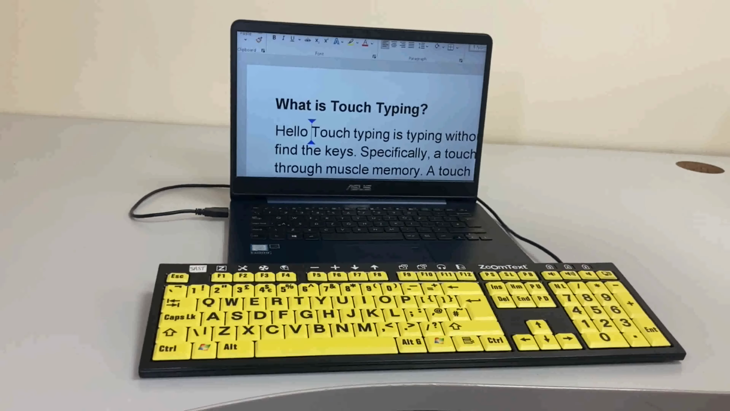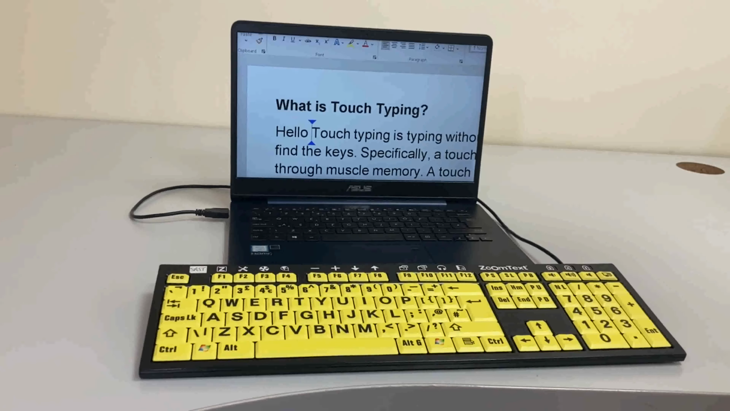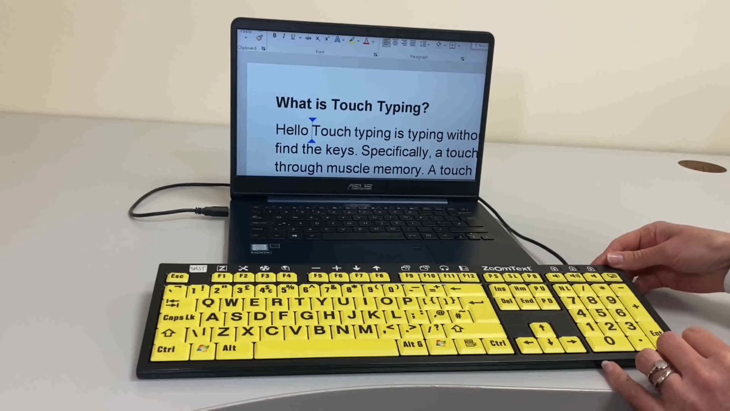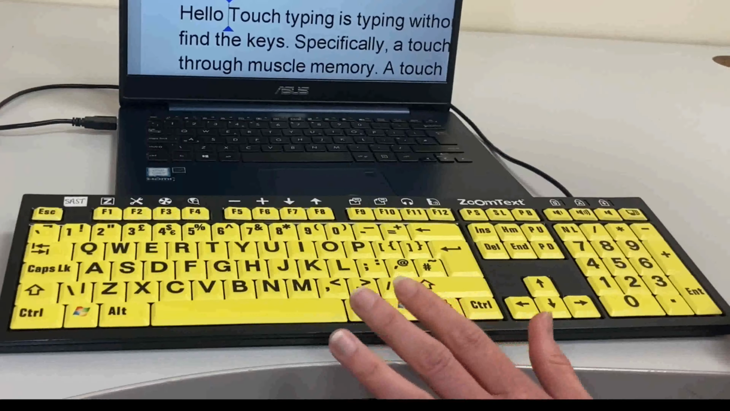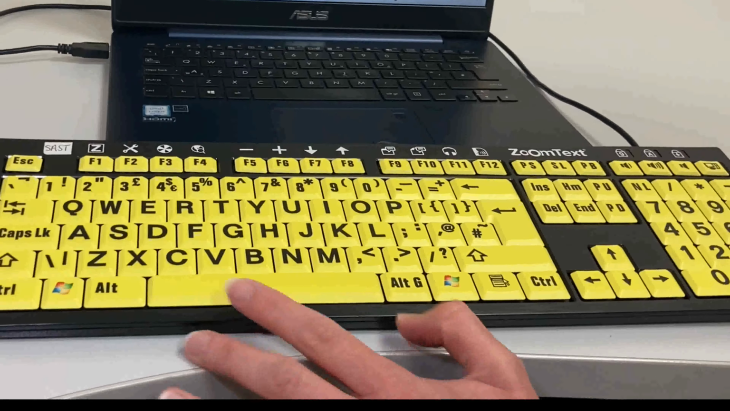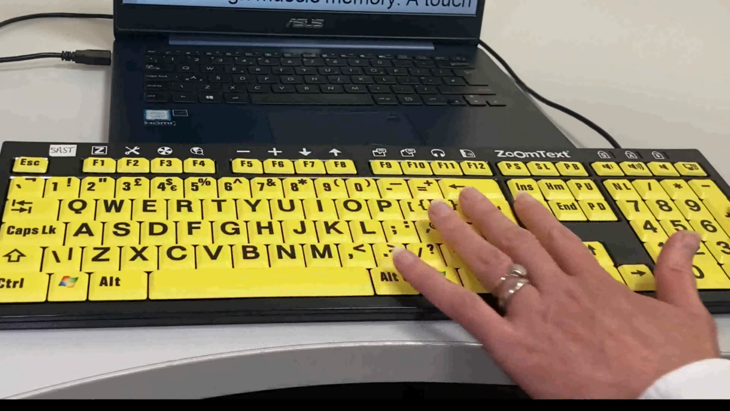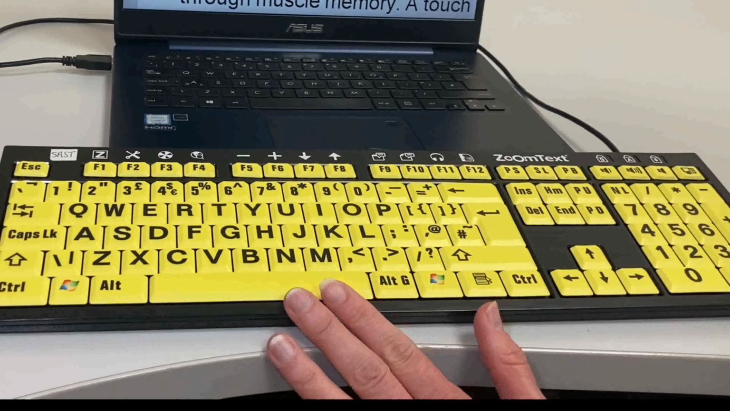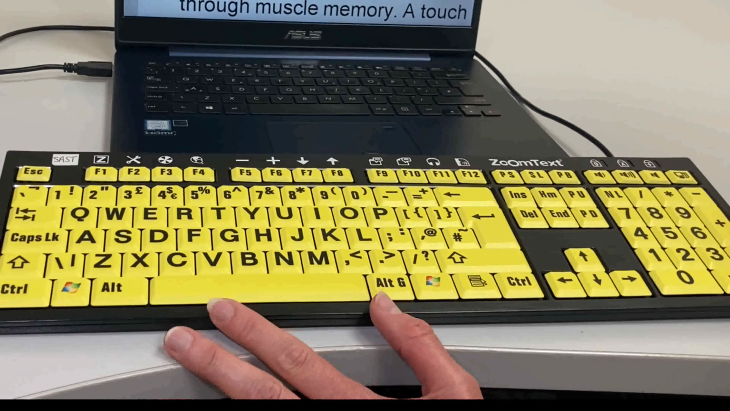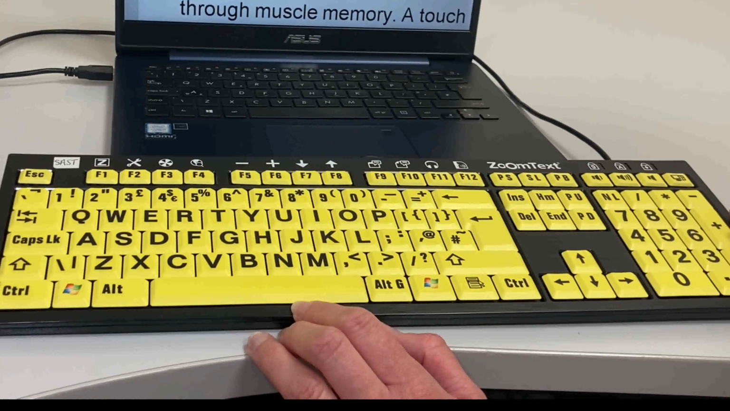Finally, we are going to look at the ZoomText keyboard, which is a special keyboard that can be purchased with ZoomText. It's a standard keyboard that plugs into the USB-A port, and as you can see, it's a full keyboard with a number pad. It comes in different colors. This is black on yellow. It also comes in white on black.